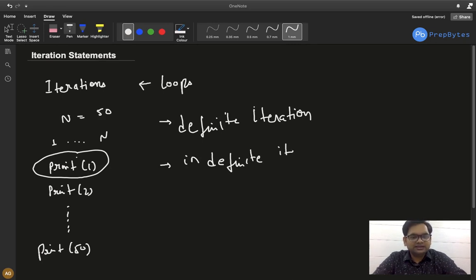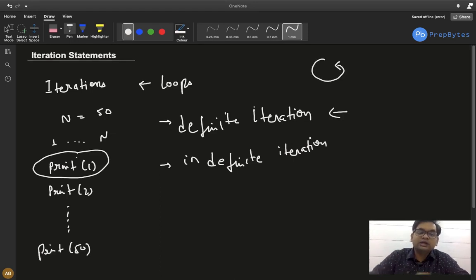When we say definite iteration, we know beforehand how many times the loop will run. The same task is performed again and again in a loop. For example, because of the value of n, we know we have to print from 1 to n, so it will run n times. Before starting the loop, we know its starting point and its ending point. The number of iterations inside the loop is already known.